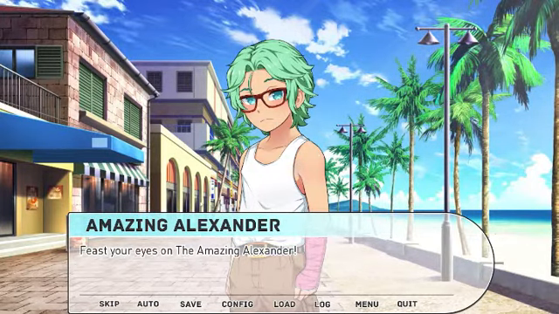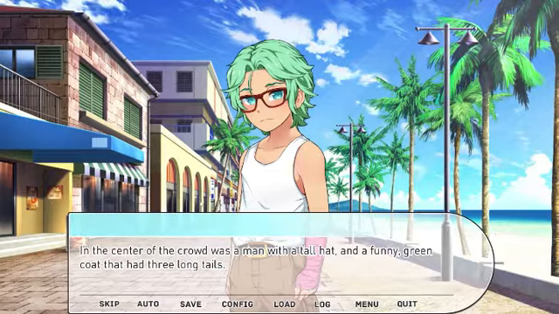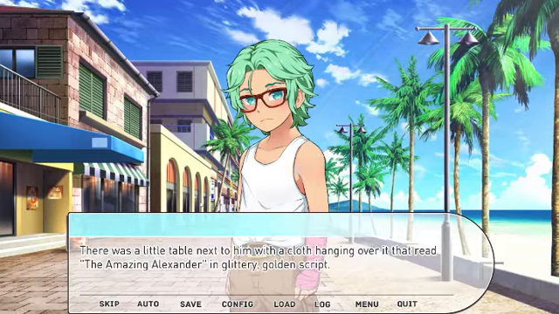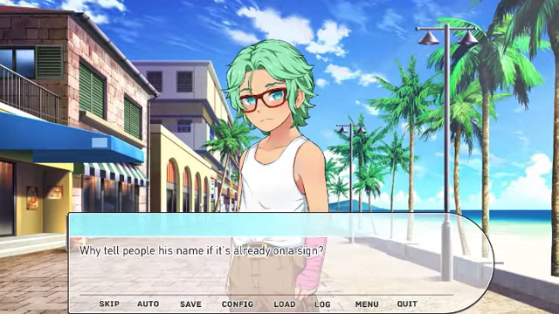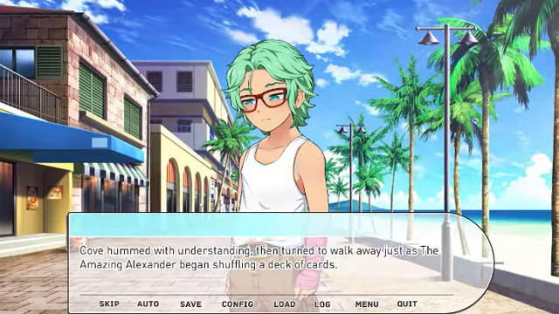Feast your eyes on the amazing Alexander! The center of the crowd was a man with a tall hat and a funny green coat that had 3 long tails. There was a little table next to him with a cloth hanging over it that read the Amazing Alexander in glittery golden script. Why tell people his name if it's already on his sign? Cove hummed with understanding, then turned to walk away just as the Amazing Alexander began shuffling a deck of cards.